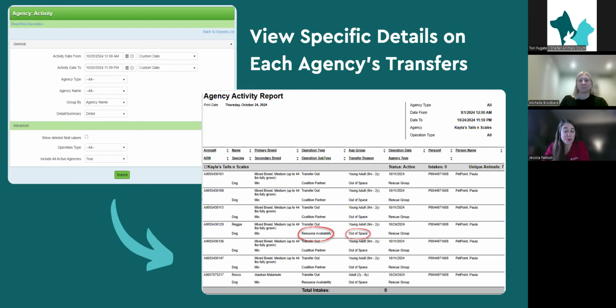And we've got a really cool report. I'm a reports nerd, so I'm going to take a couple minutes to talk to you guys about some of my favorites. This agency activity report, you can look at all of the agencies that you're interacting with for transfers and see the animals that are moving in and out of those relationships. So you can look at it from the type of organization. On this report, you can see it has the operation subtype as well. So if you want to capture that information of why on transfer subtype, this is a great way to kind of get that in a snapshot.